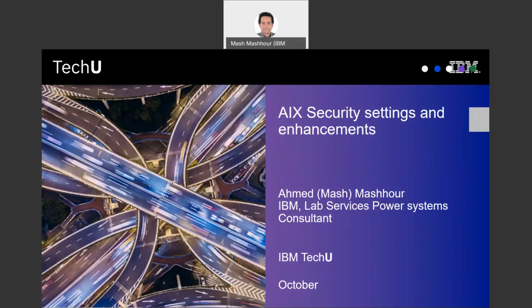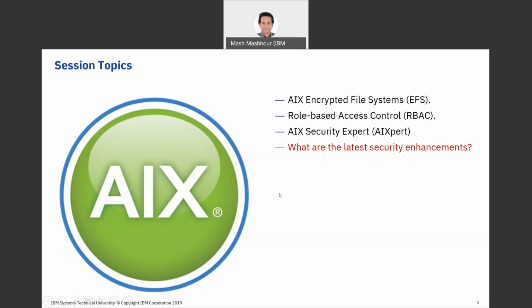In this session, we are going through the AIX security settings and enhancements. So we will start with the AIX security fundamentals, which include the AIX encrypted file system, EFS, role-based access control, RBAC, and the AIX security expert. Then we will go through the latest security enhancements in AIX.